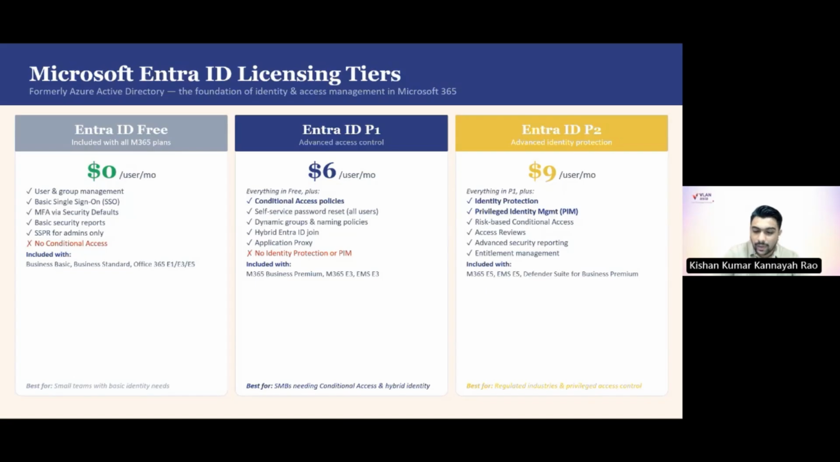Here under P1, you have conditional access. That's how you're going to manage the access. But privilege identity management is totally different, so I'll talk about that when it comes to P2. P1 is included in Business Premium, M365 E3, and EMS E3. So under an enterprise license, it is already included. If you purchase Business Premium, it is included.